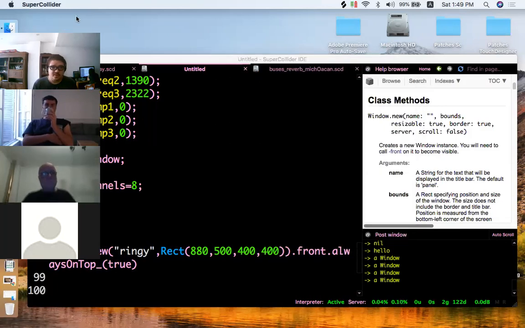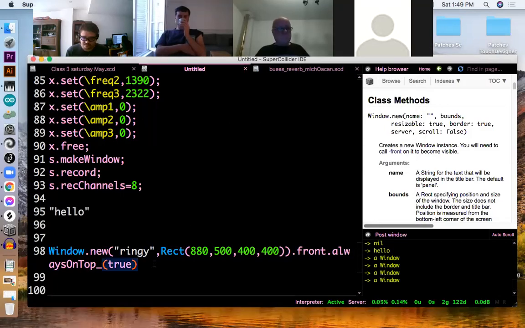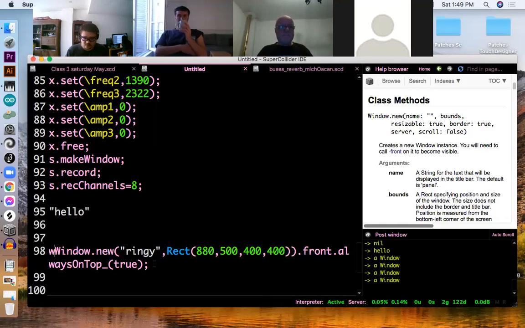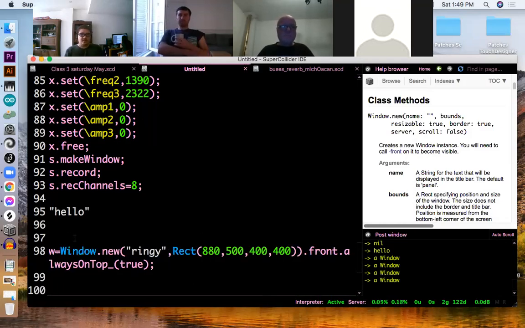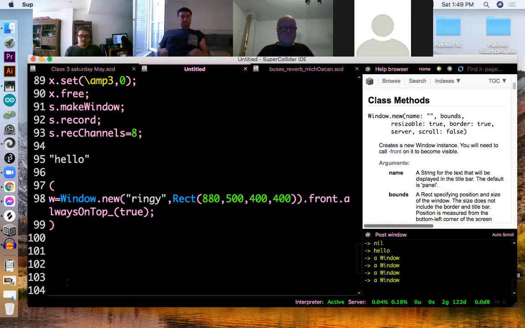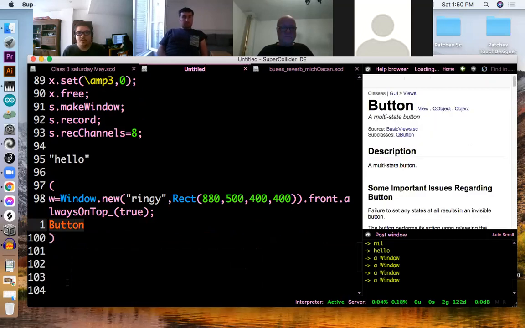So by default, the window doesn't do anything. Okay. W equals Window. I'm just making this. So I'm going to put my window here. So let's go to the first object that we can use inside window. Well, it's not the first, but it's the most common one, button. As you can see, it's class GUI and it's from views, and it's a multi-state button.